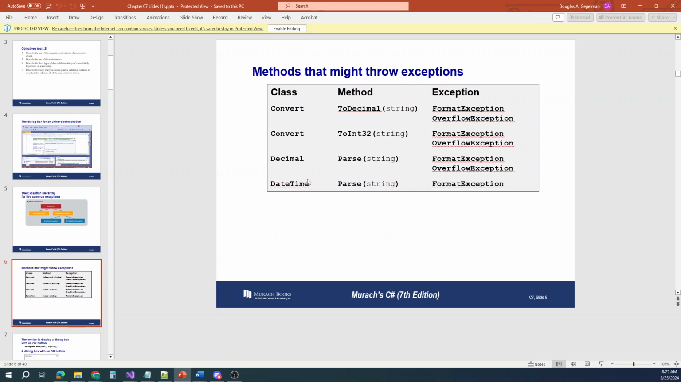So some of the exceptions that might get thrown. If you're trying to convert something to a decimal, you can get a format exception from a string, or an overflow exception. The overflow exception on your number types, the decimals, the integers, happens if you have a value greater than what the data type actually holds. You'll see that occasionally if you're trying to put too big of a number in for a decimal or for an int or something like that.